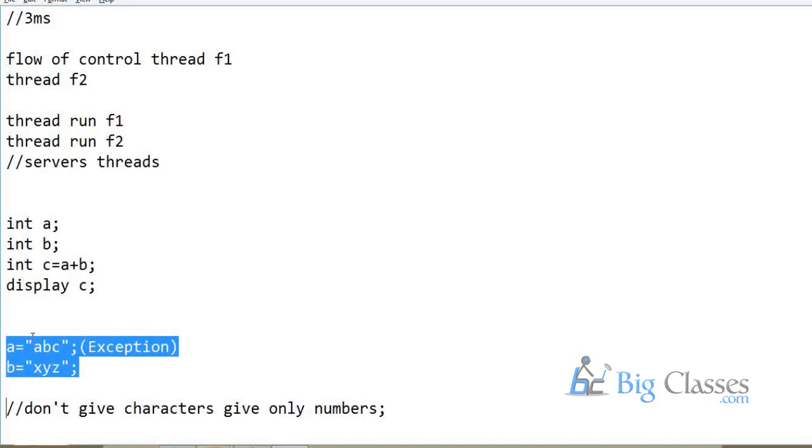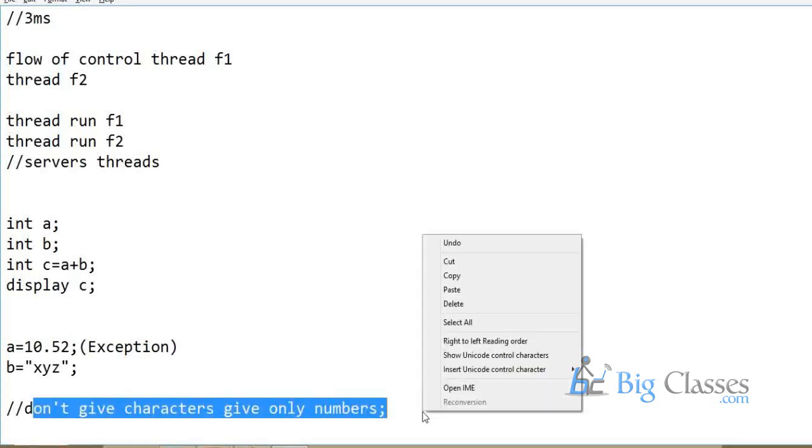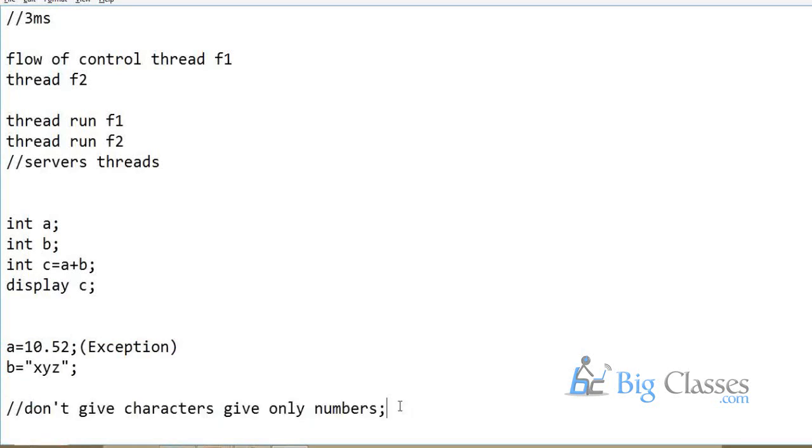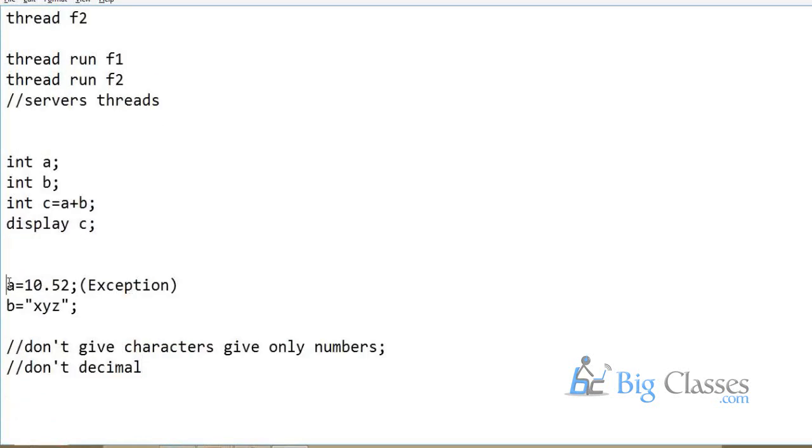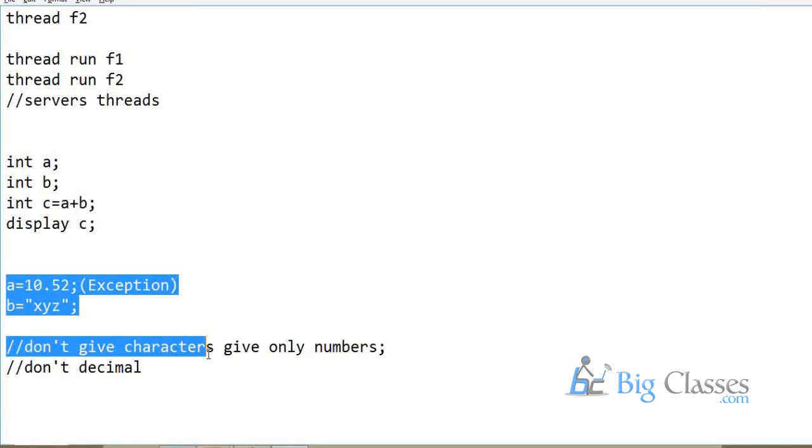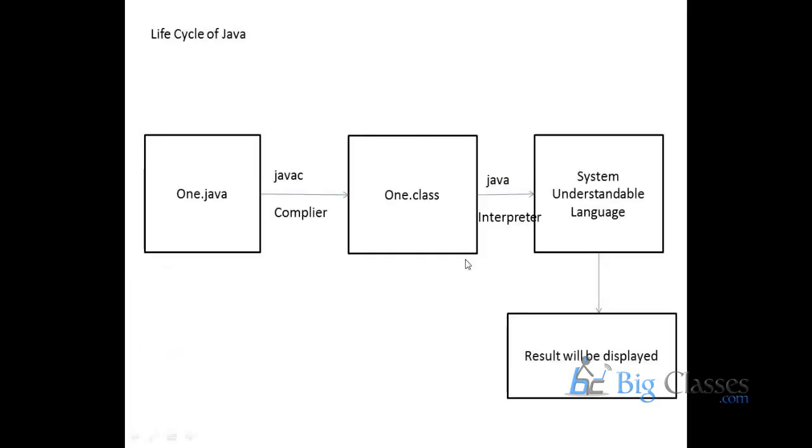For example, I need to pass only an integer, but I am passing a float value. That time I should get an error message. Java is used for handling exceptions, and the Java interpreter is used for exception handling. So this is the life cycle of Java.